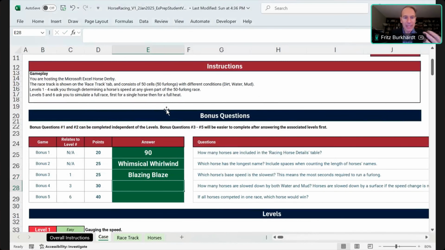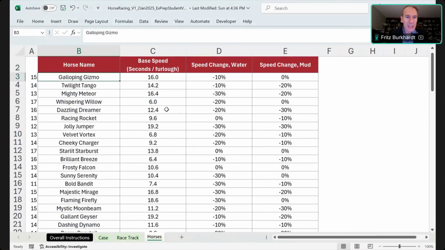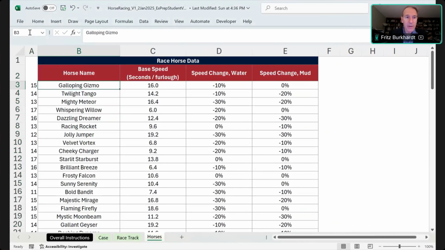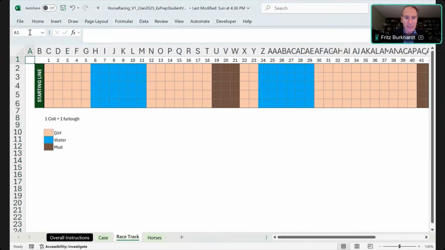We keep pulling these horse names. And since we keep pulling these horse names, one thing which we might want to do is actually to name this particular range, because we keep using these horse names over and over again. So I'm going to highlight from B3 all the way to B92, and then I'm going to move up to this upper left, and up here, I'm going to type in horse names. So whenever I want to refer to this particular area, we can just type in horse names.